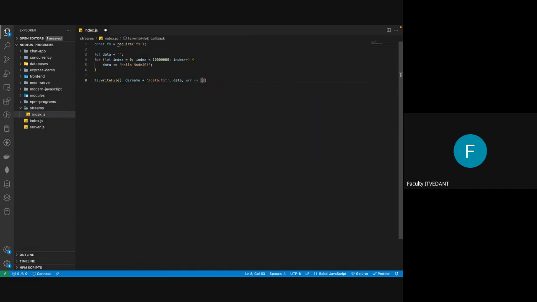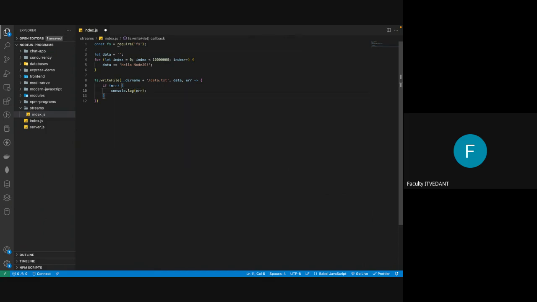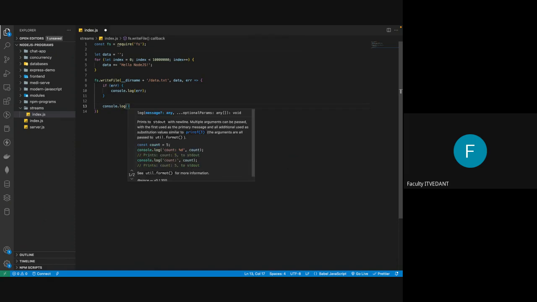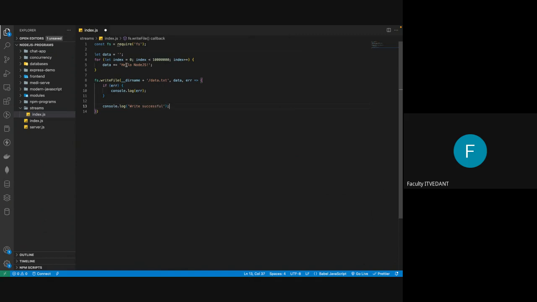If there is an error, we print that error with console.error here. If there is no error, then print console.log write successful. And here it should be else. This will create a huge file.